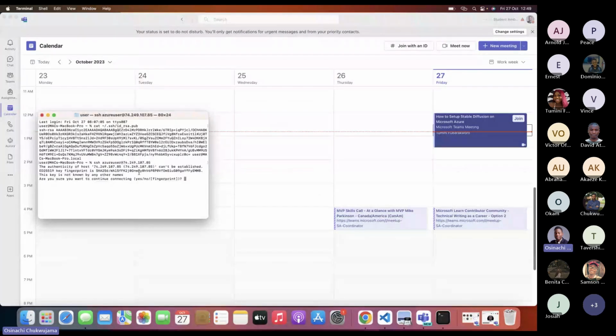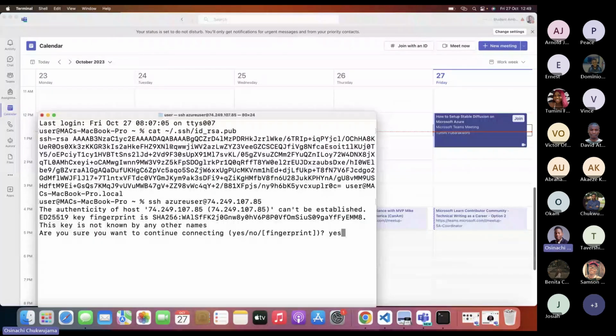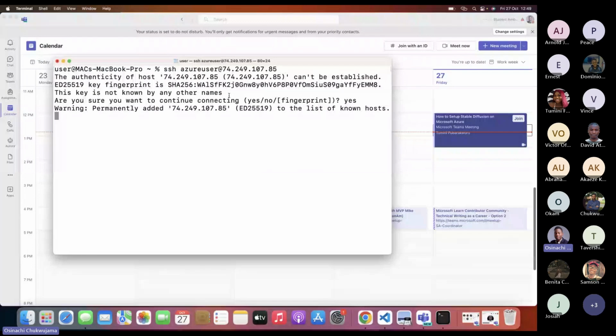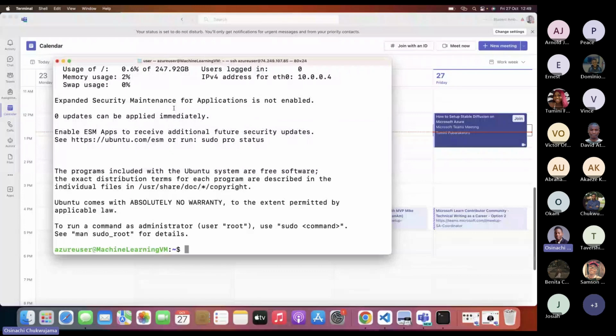Everything so that it's clear. So SSH azureuser, we accept, and it adds the IP address to our known hosts. So we're literally inside the virtual machine right now. The name of the machine I chose was Machine Learning VM, and the user is azureuser. So that's why it's like this.